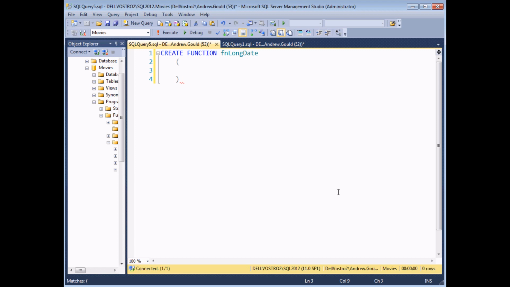The parameter that I'm going to use must begin with an @ symbol. All parameters begin with an @ symbol. And I'm going to call mine full date. I'm also going to specify what data type that date will be. I'm going to say this as datetime.